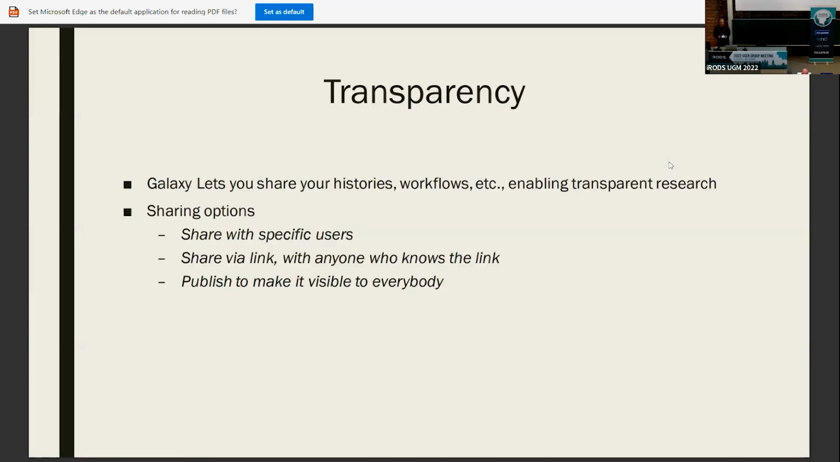So it allows for transparent research. You can share your workflows and history analysis. You can share with specific users. You could share it via a link, and anyone with access to the link would have access to it. And also, if it is something that's generic, you can publish it, so anybody else that wants to solve the same problem can use your workflow, so they don't have to reinvent the wheel.